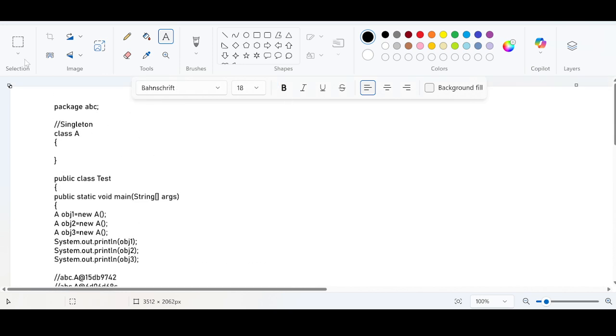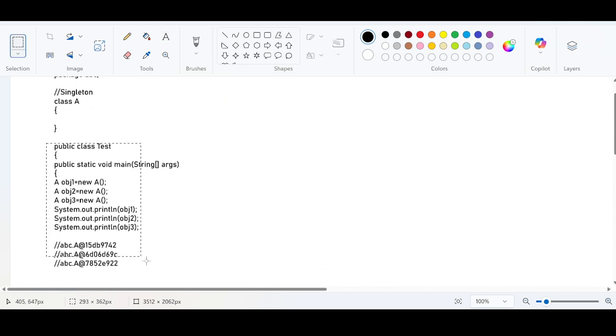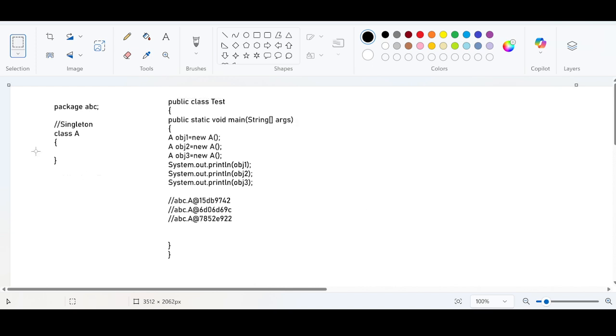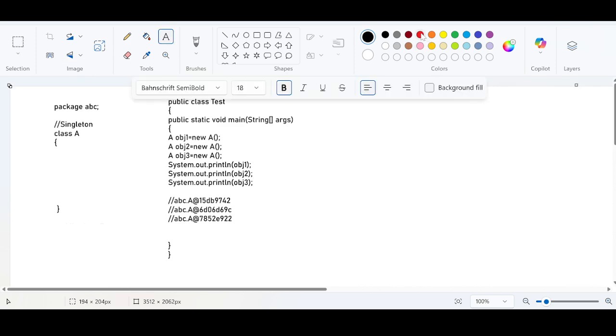Let me keep this. Now you see, guys, I have two classes, class A and class test. If I give this code to the compiler, what is the compiler going to do? Definitely the compiler will add a default constructor.